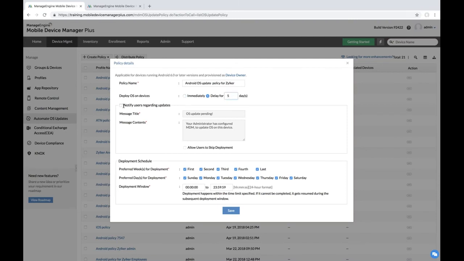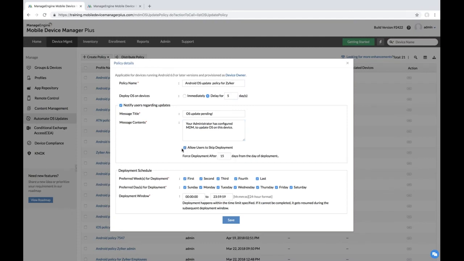And also, you can choose to notify users regarding any such updates and configure a message that needs to be displayed to your users. If your users are working on something important, you can give them the option to skip the deployment by clicking on this option over here. However, it is important that the latest OS version is installed on your users' devices, right? So you can force the deployment after a specific number of days.